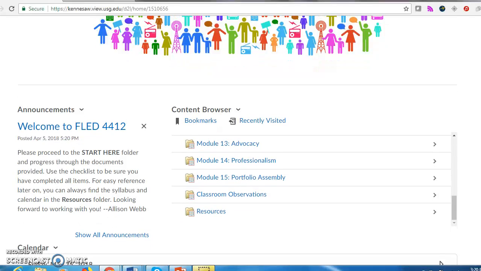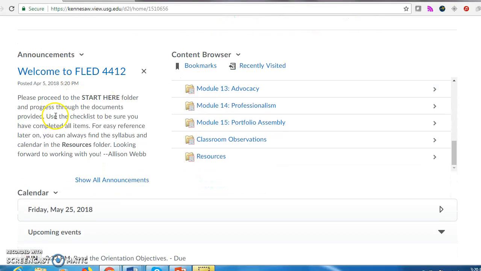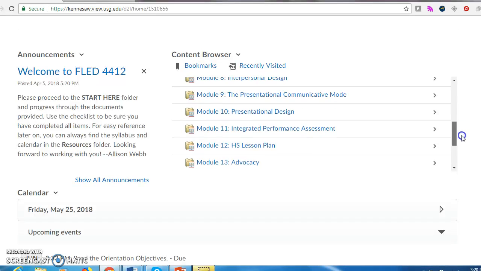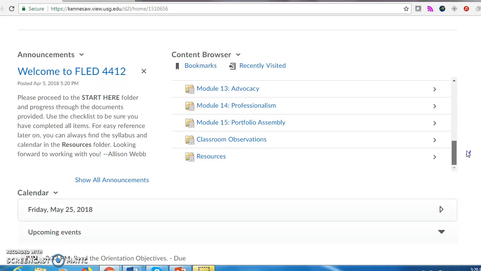the course browser. So first off, you'll see announcements on the left side of your screen. The first announcement for you is to start here in the folder that's marked orientation and begin progressing through the documents provided. You'll also always have a checklist for each of these modules to make sure that you've completed all items. In addition, I want to show you the resources folder that is not a module in and of itself, but is a place for you to find important course documents.